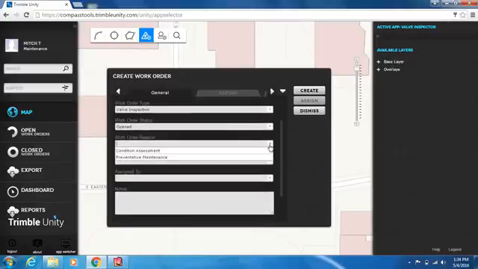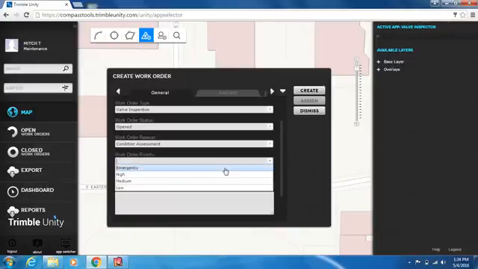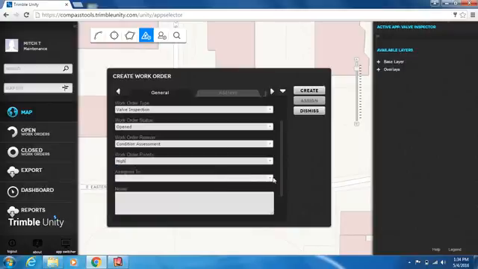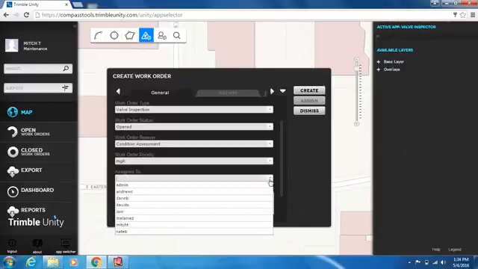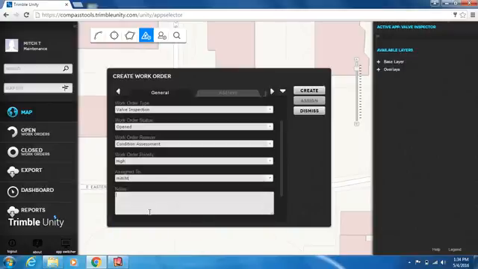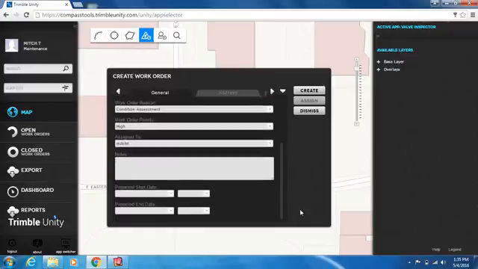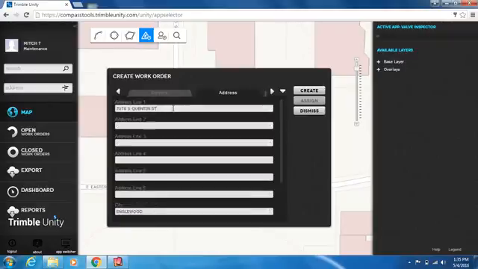Let's say the work order reason is condition assessment, and it's of the highest priority here. And then we just need to assign it to a field user. So I'm going to assign it to myself. You can add some notes if you like. You can add a projected start date, and you can even go ahead and change the address up.